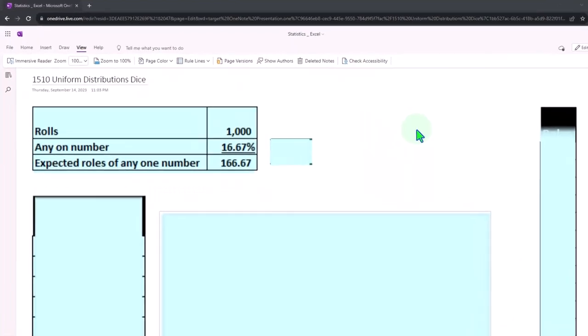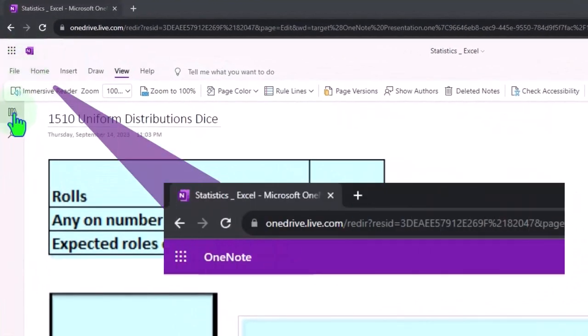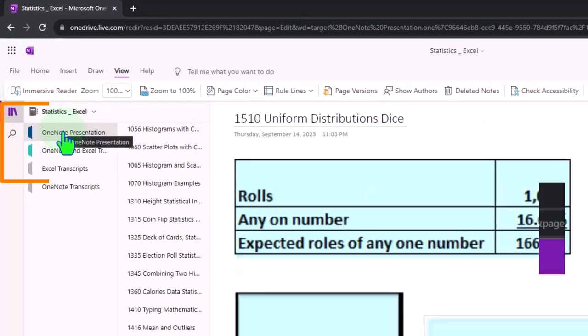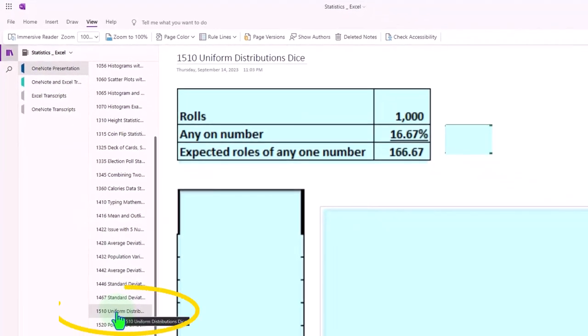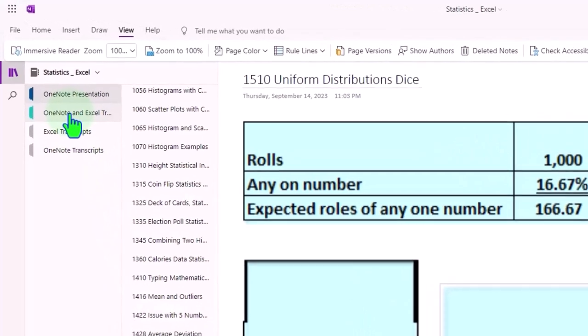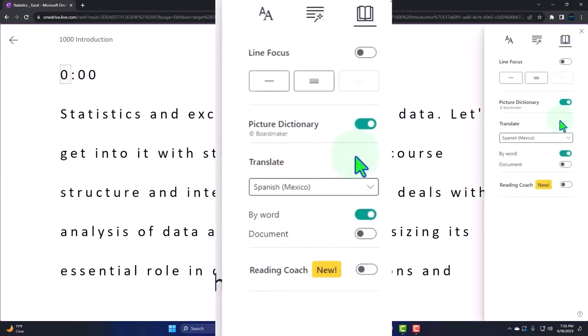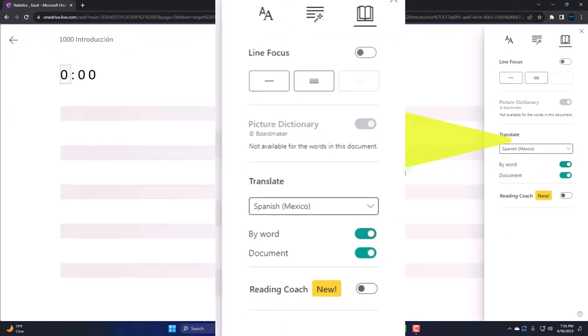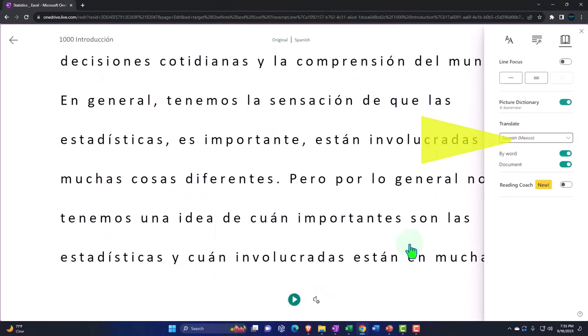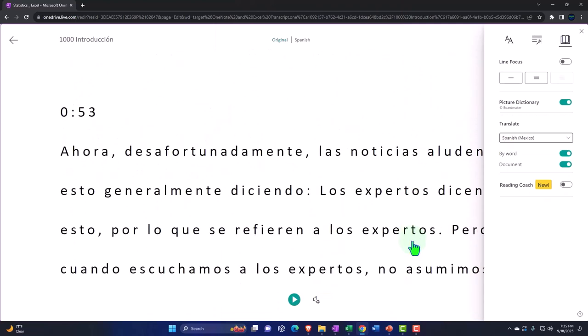You're not required to, but if you have access to OneNote, we're in the icon on the left-hand side, OneNote presentation, 1510, uniform distribution dice tab. We've also been uploading transcripts to OneNote so that you can go into the View tab, Immersive Reader tool, change the language if you so choose, and either read or listen to the transcript in multiple different languages, using the timestamps to tie in to the video presentations.